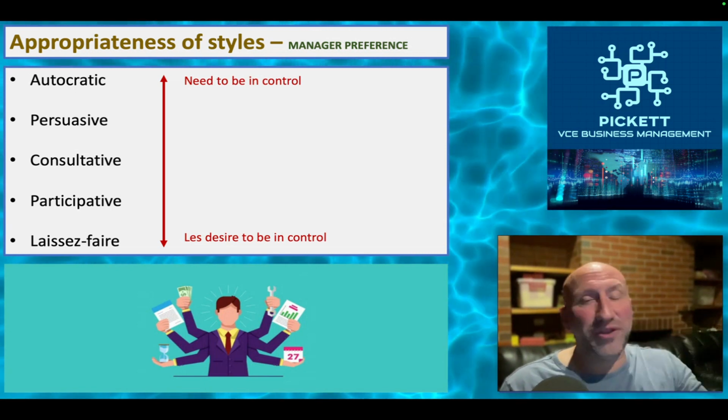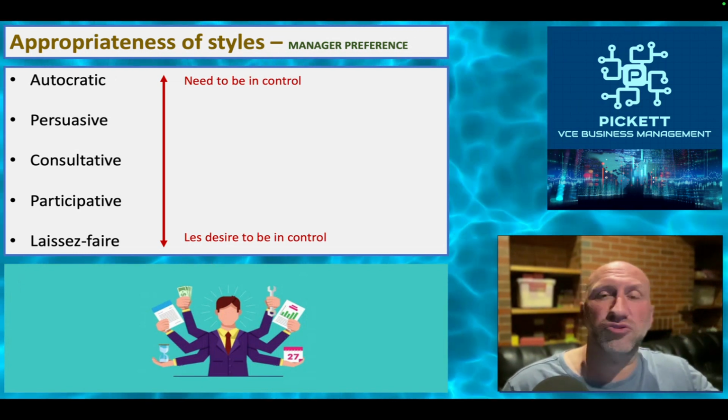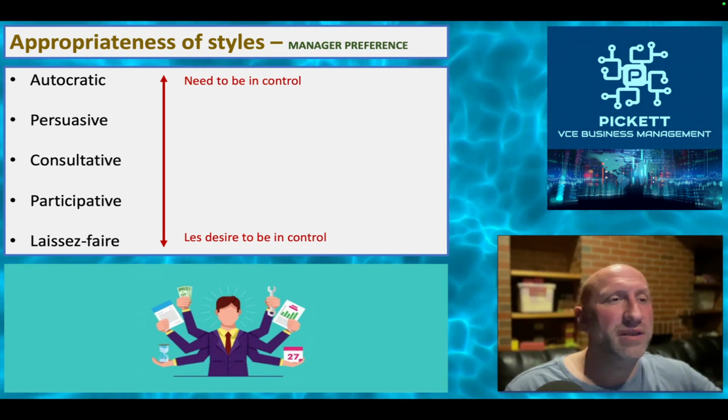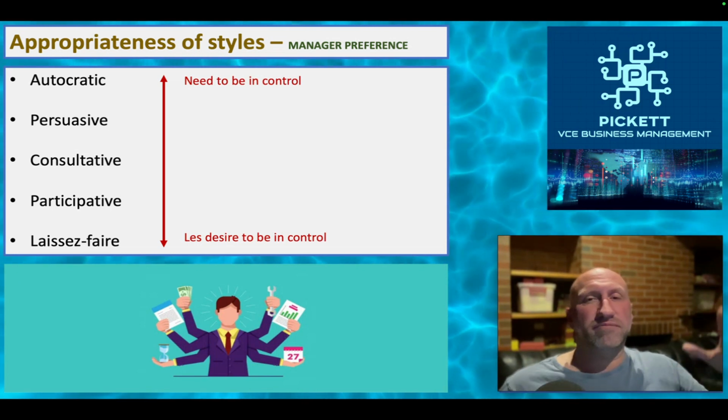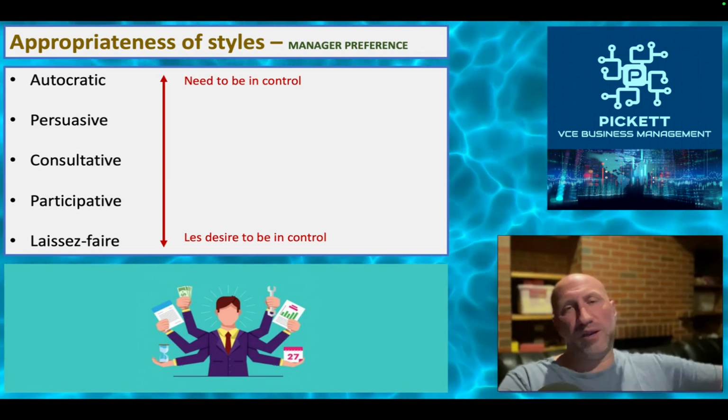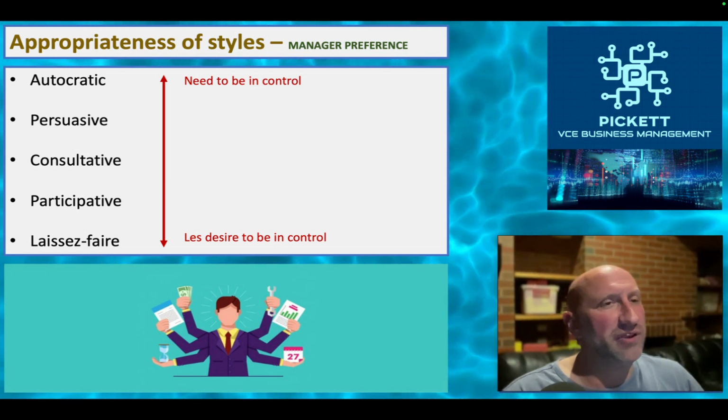Manager preference. Every manager has a preferred style, like every teacher has a preferred style. With autocratic, you find those managers that really need to be in control. I mentioned the term control freak. Probably don't use that, but that's what we mean. And your laissez-faire managers have much less desire to be in control, and are much happier to let people run their own show, if you like.